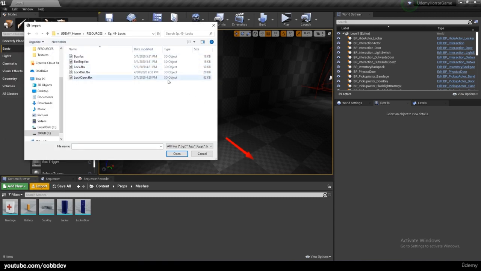And once you've found where you downloaded the lock, we have these 5 FBX files right here. This lock and lock dial, those are the meshes that we'll be using. This box and box top, this is just a quick chest mesh that I made for something to actually put the lock on. It won't have any functionality. And the lock open right here, this is an animation I made for the lock opening. So first, we're just going to import these 4 so we don't get overwhelmed.